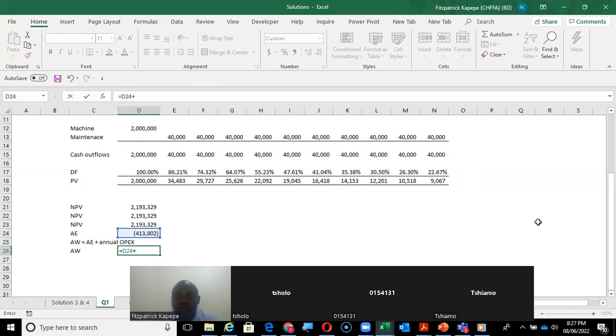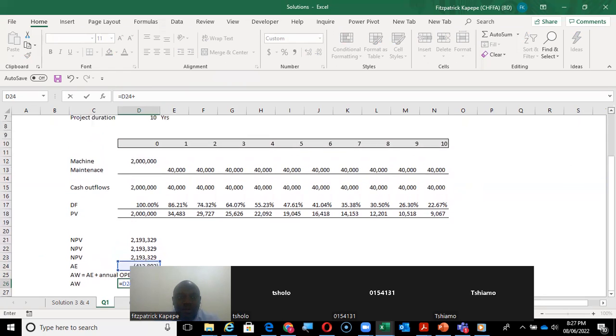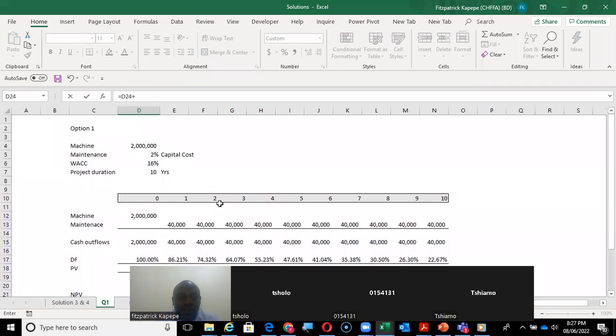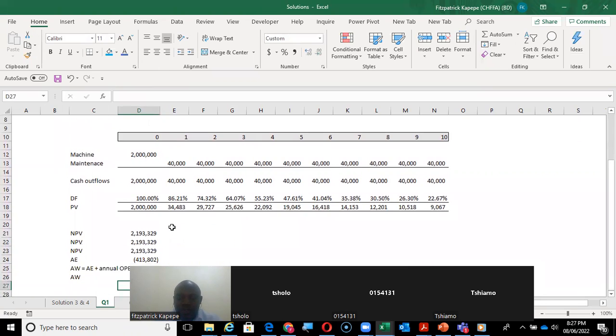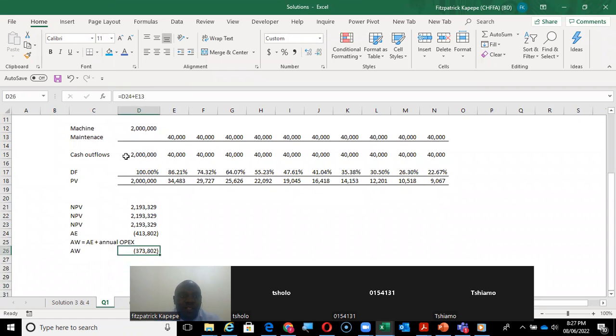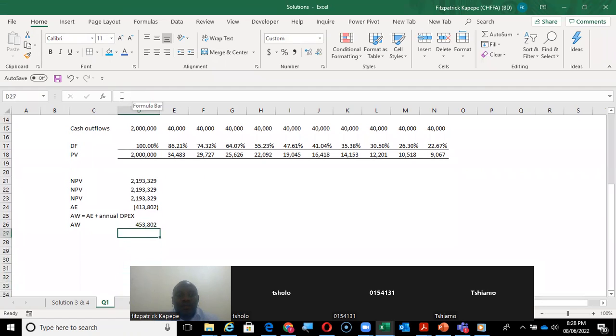I'll remove the negative, plus the OPEX, I'll pick it from here, which is the 40,000. I'll need to remove the negative sign. Do this. So this is the annual worth of only option 1. Then we got option 2.